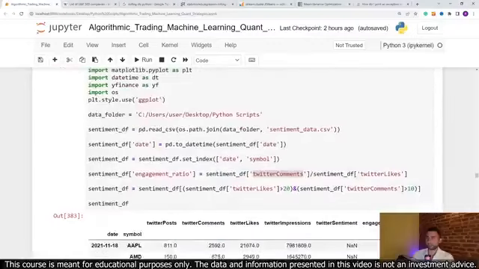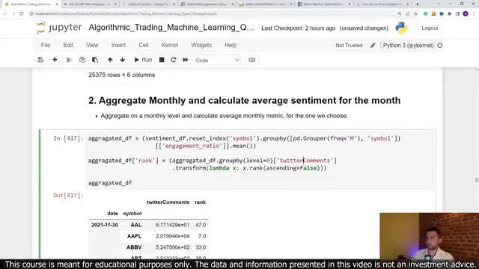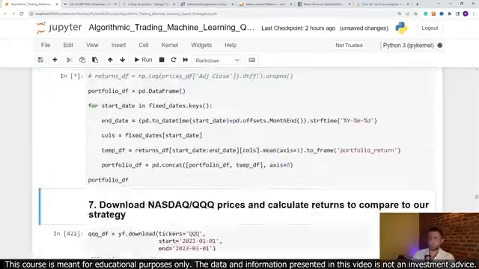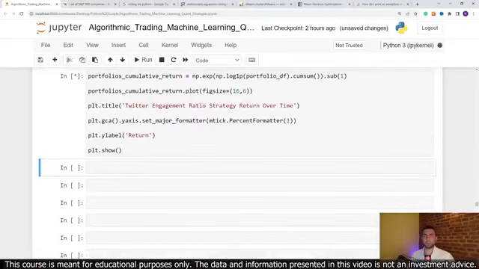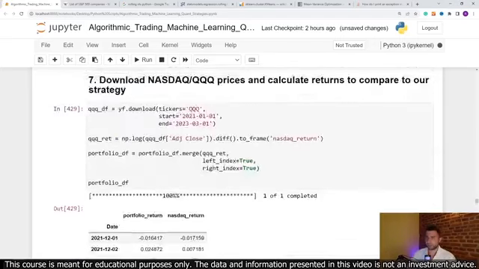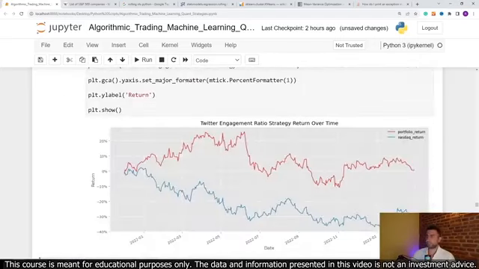And if we return the engagement ratio, we run the whole thing, we are able to see the difference in the results. Obviously, by using the engagement ratio, we've created a little bit of value above the Nasdaq itself. And that is pretty much it about the second project.